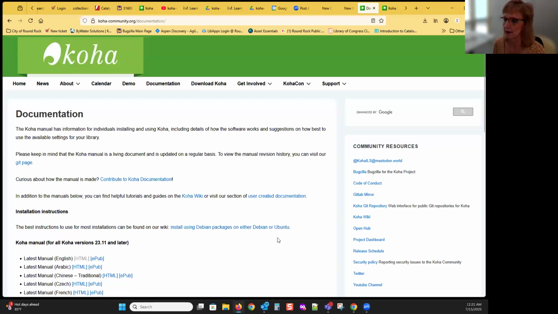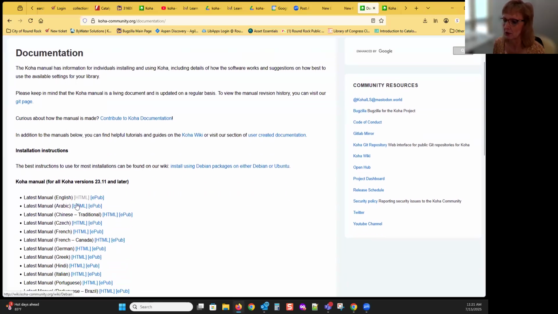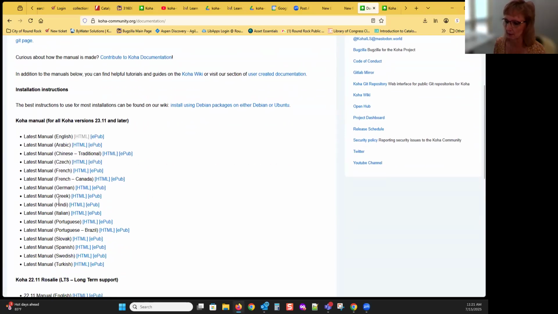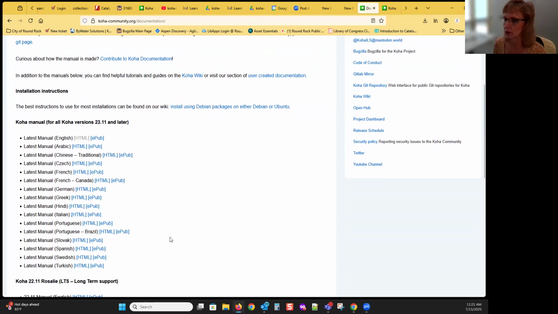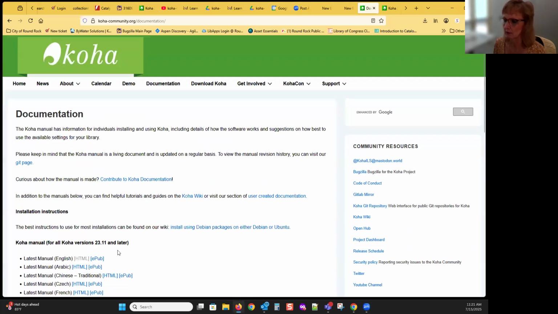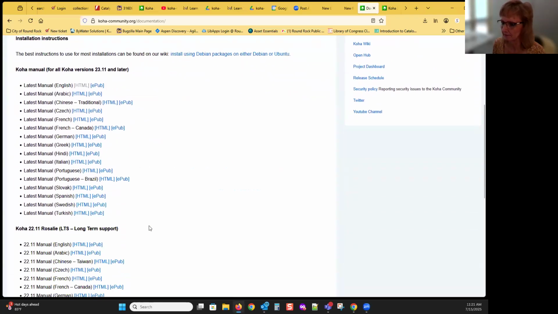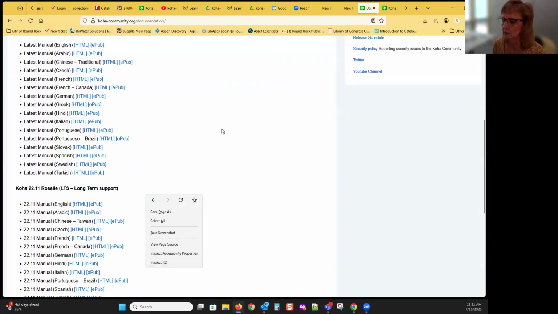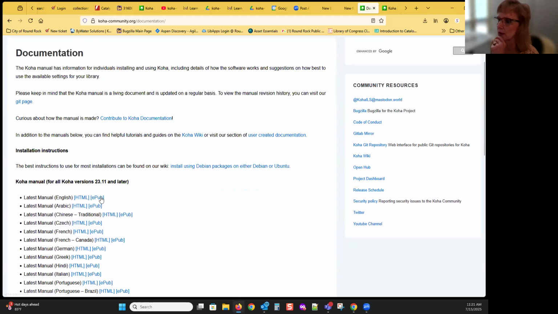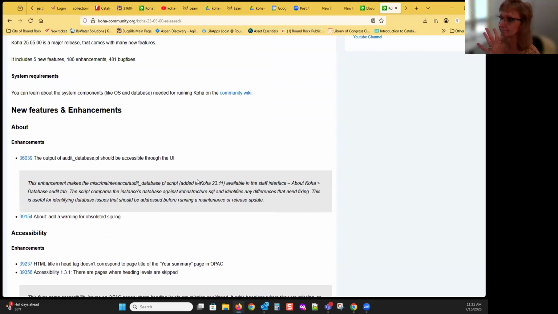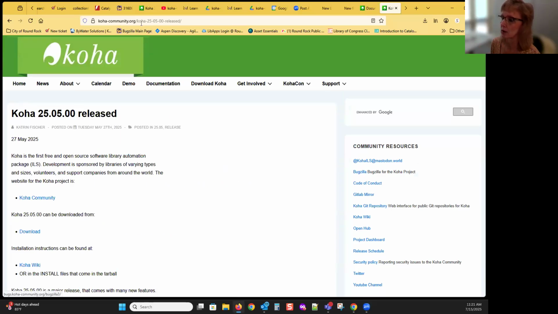That will take you here. And in here, you can see that the manual is available in a large number of languages. This is the 2311. Yeah, I want 24, but older. Oh, see, I read that really fast and thought it was 24. But this, so koha-community.org, koha-25-05-00-released. This is the latest version of the manual.